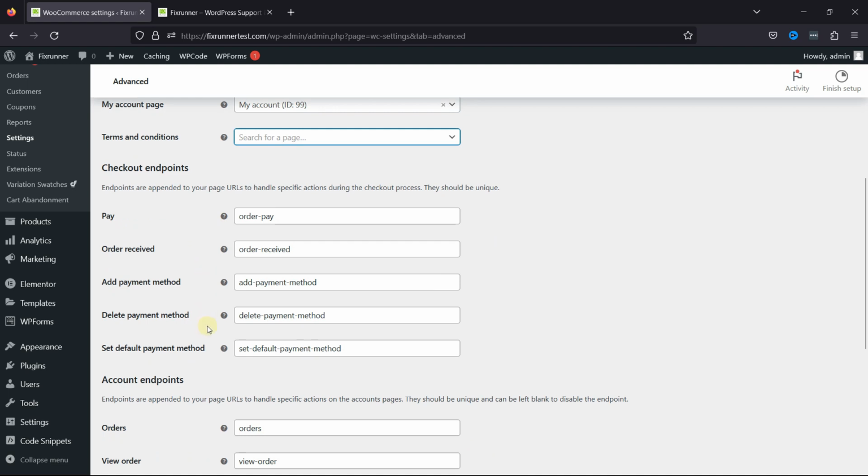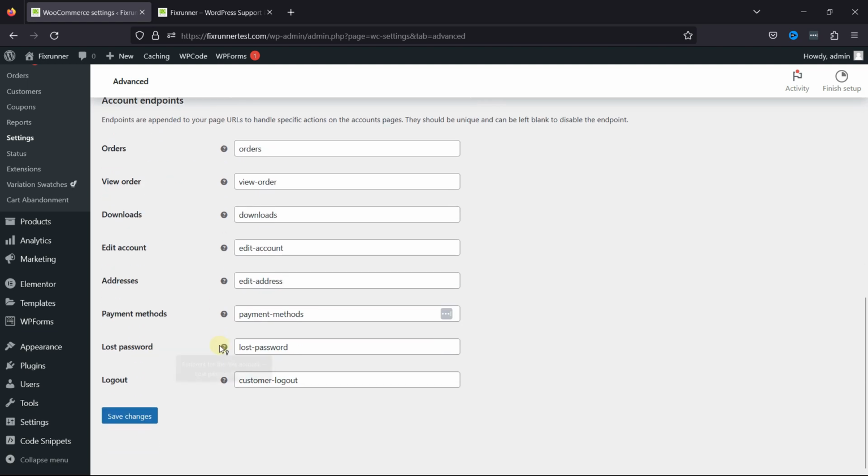Next here is the Checkout endpoints. In WooCommerce, the checkout endpoints in the advanced settings allow you to customize the URLs for various pages related to the checkout process. In WooCommerce, the account endpoints settings in the advanced section allow you to customize the URLs for various account-related pages. This is useful if you want to change the default URLs for customer account pages, making them more aligned with your site's structure or branding. You can also explore these links over here on your own.